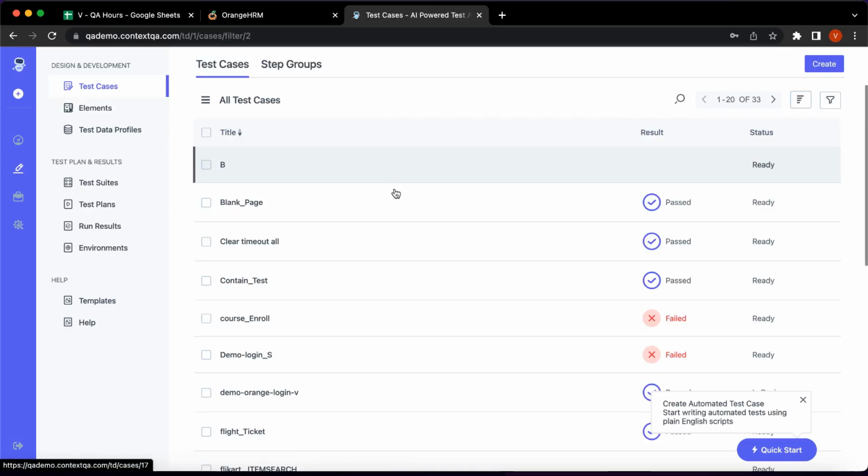Here we can see the existing test cases which are created by me, and we can also create a test case from here by clicking on the create button. From the elements we can store the elements from the applications. From test data profiles we can store the test data and do data driven testing. From the test suite we can group a number of test cases in a particular test suite. In test plan we can do continuous integration and continuous development.